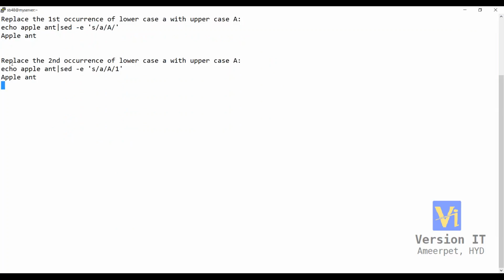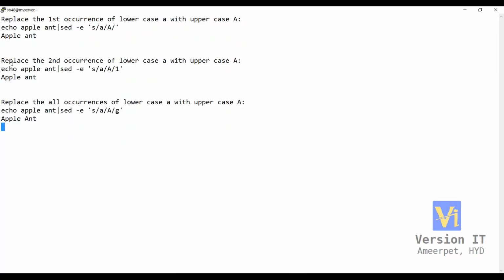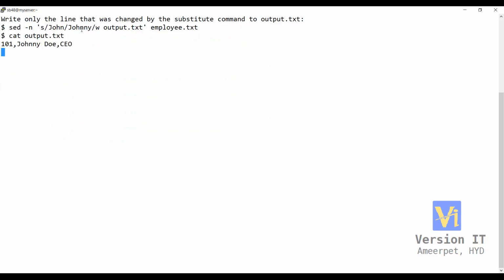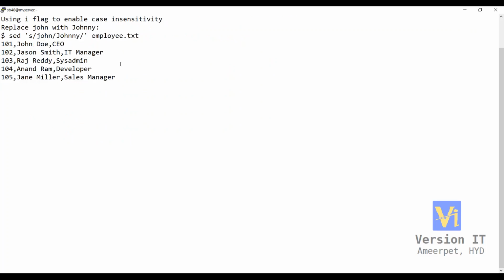And one more situation here. You're searching for John and replacing with Johnny. Yeah, you see this situation. Simple substitute command: you're searching for John and replacing with Johnny, but John is still John. He is not replaced with Johnny.